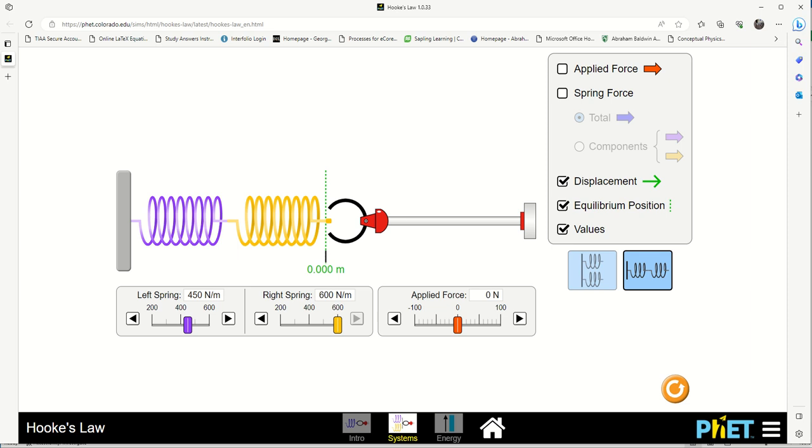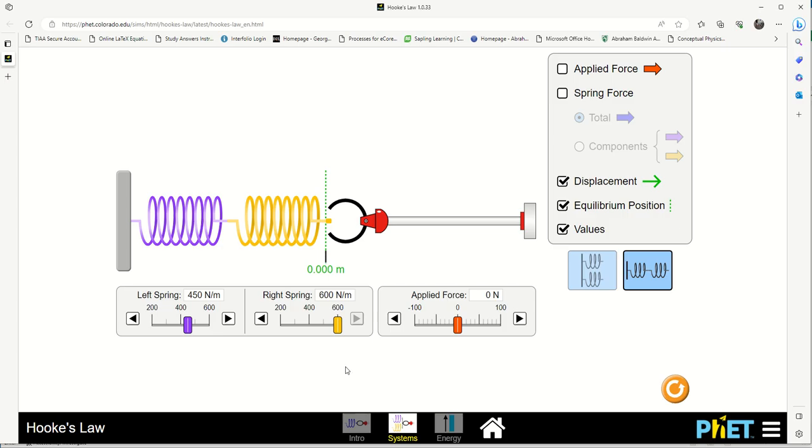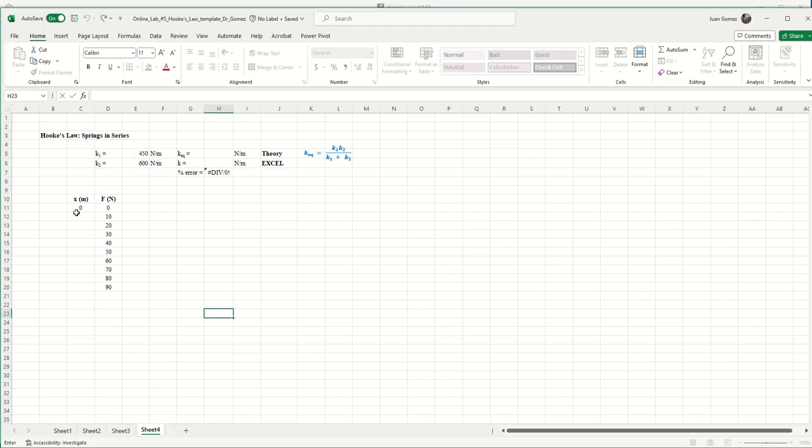Then remember on sheet 4, notice the force is being incremented by 10, because that gives us more than enough data. We don't want to milk this thing. But just remember, you want to use those force values. So I'm going to go up to 10. And see, x is 0.039. Go ahead, type it in. Then go up to 20, 30. You get the idea. It's not a big deal.